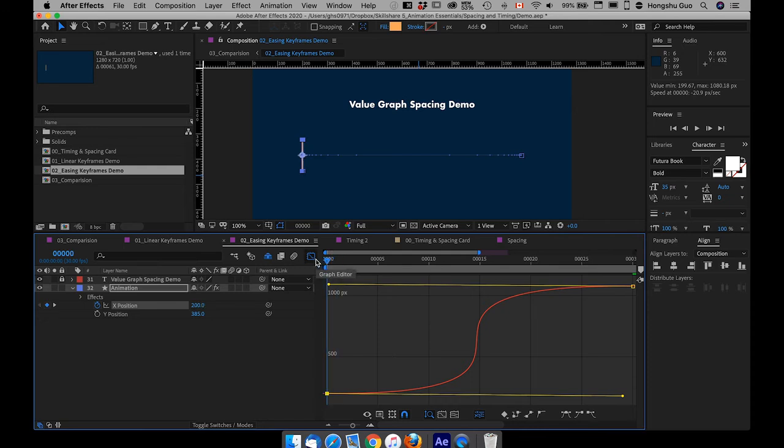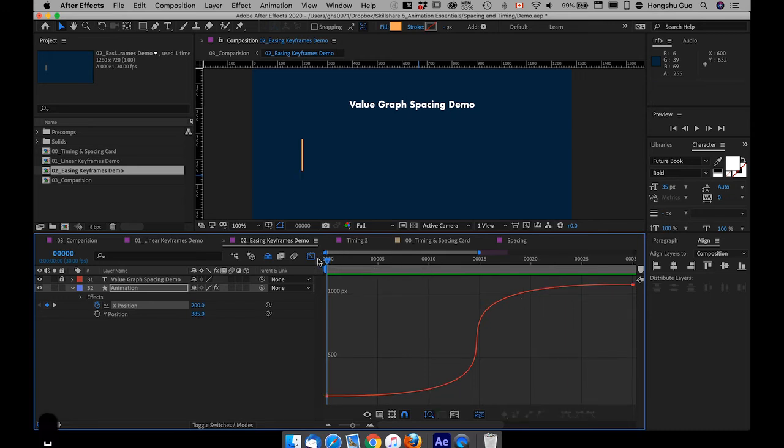Let's see what it looks like with this type of value graph. You can see without changing any of the timing, only changing the spacing of the animation, this animation feels much faster than our linear animation. It's got so much energy to it.